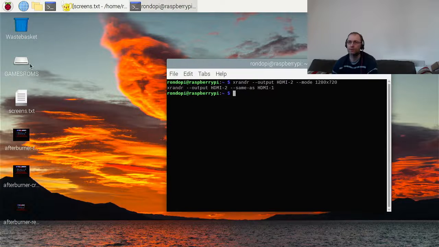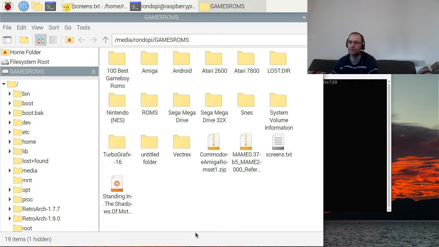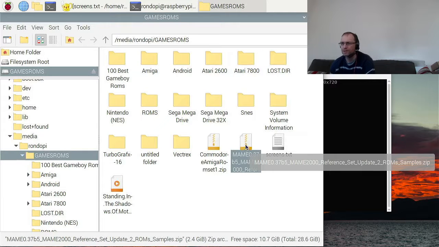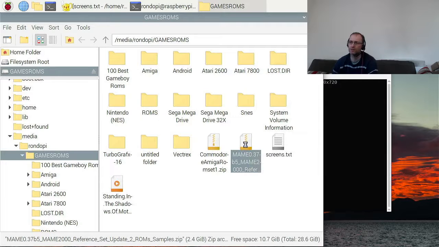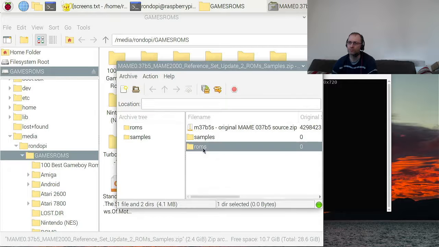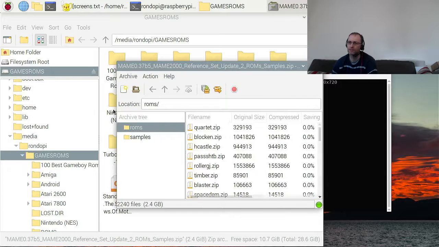So I've got some ROMs here, an archive of MAME ROMs. It came off of archive.com. If you do a Google for it, you'll probably find it. ROMs and samples. What's this? Original source.zip. I honestly don't know what I need out of this. It says ROM 0 there. No, there they are. There's a load of ROMs in there.